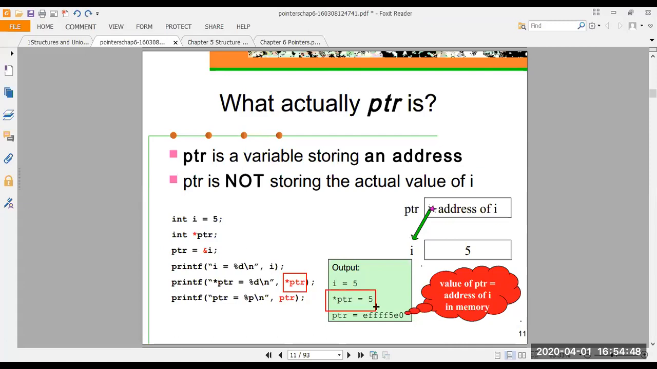Now third, printf PTR. Okay, so we have printed only PTR. So what does PTR contain? PTR contains ampersand of I, that is the address. And see here, this is the third one. If you understand this, in only three sentences pointers will be over. Okay, I'll repeat once again just to remember.